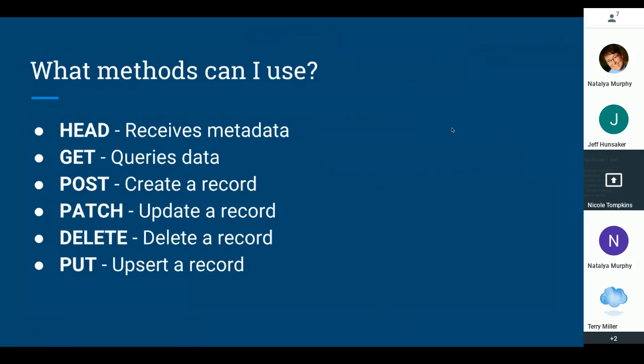What methods can you use? I've never used these before, so I thought this was good, just as a quick reference. These are your HTTP methods. So you can use head to receive metadata, get to query data, post to create a record, patch to update a record, delete to delete a record, and put to upsert a record.